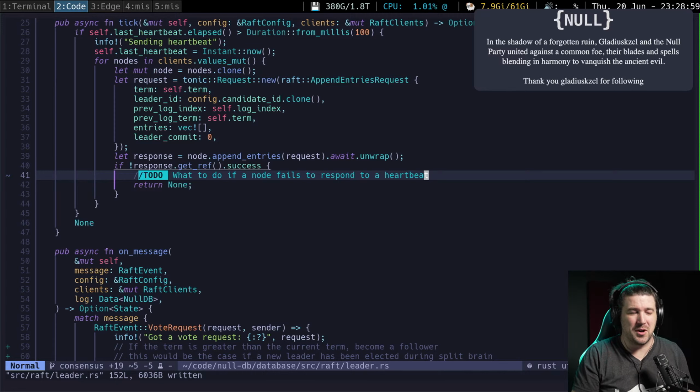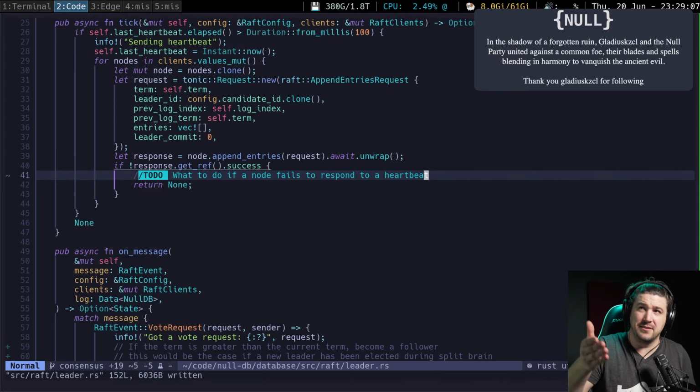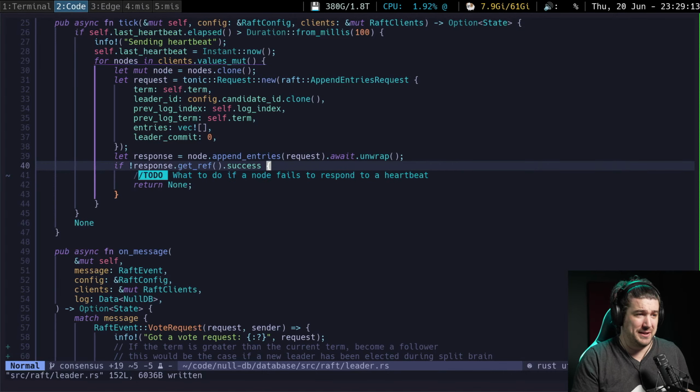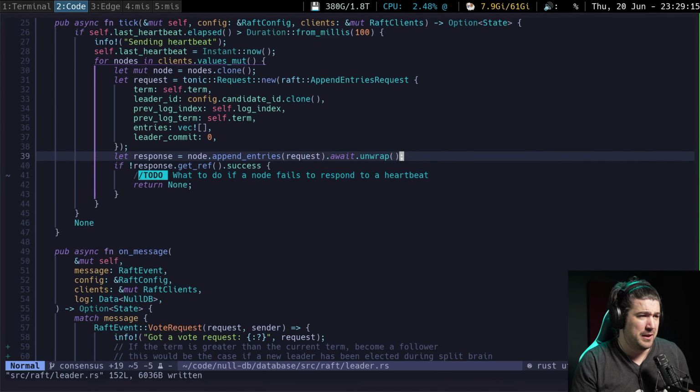I hate it when we're coding in the shadow of a forgotten ruin. Every single time I'm like, this is a bad idea. These are forgotten ruins for a reason. Bad things are happening. Just the worst place to code.